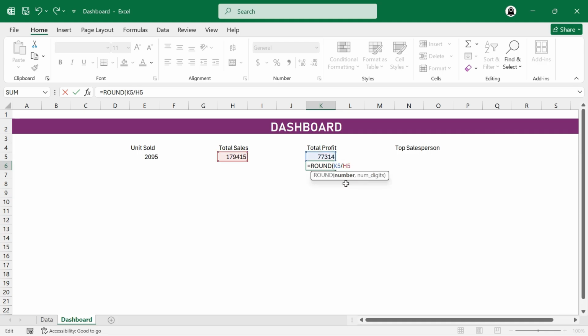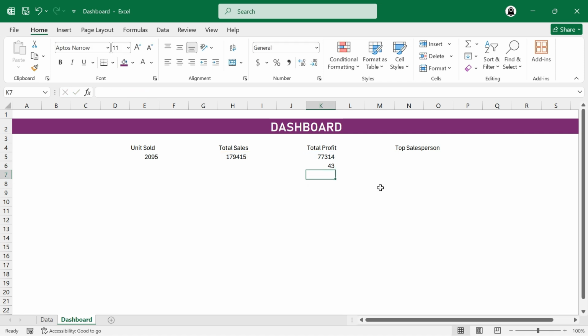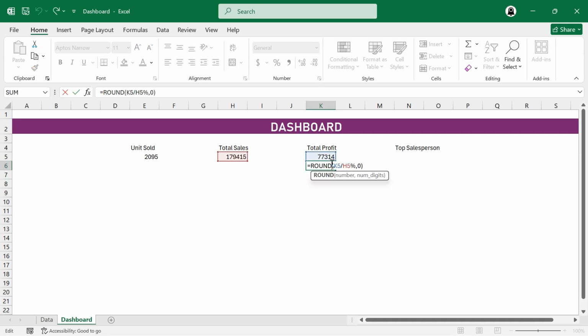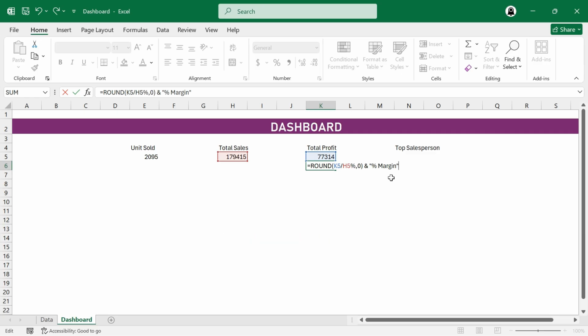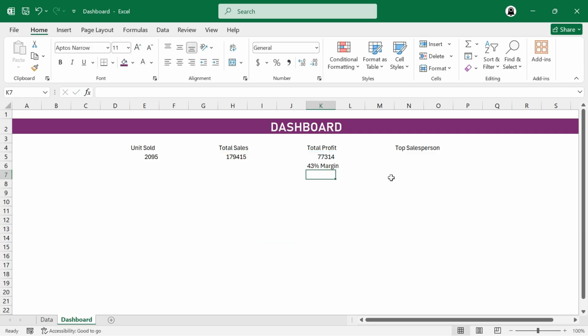Next, we'll format the result as a percentage. This is the recommended Excel approach because the value remains numeric and can still be used in future calculations. However, for this dashboard, we want the card to display something more descriptive like 43% margin. Since we are combining the percentage with text in the same cell, normal cell formatting is no longer suitable. Instead, we'll use the text function to control the display. This converts the percentage into a clean text display while adding the word margin after the value. The result might display something like 43% margin. That's much clearer than showing only 43%.